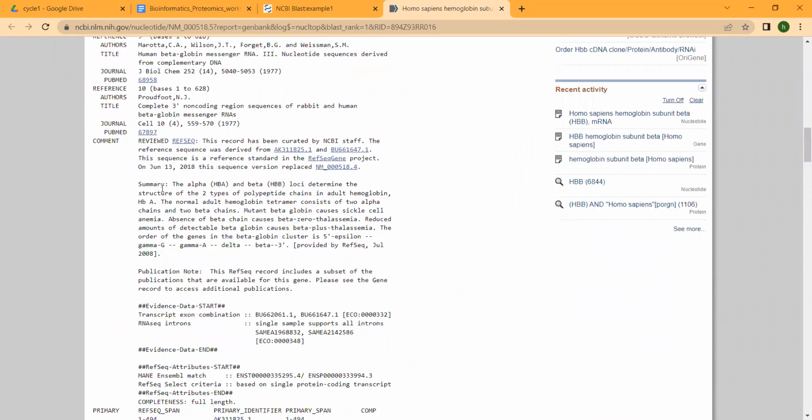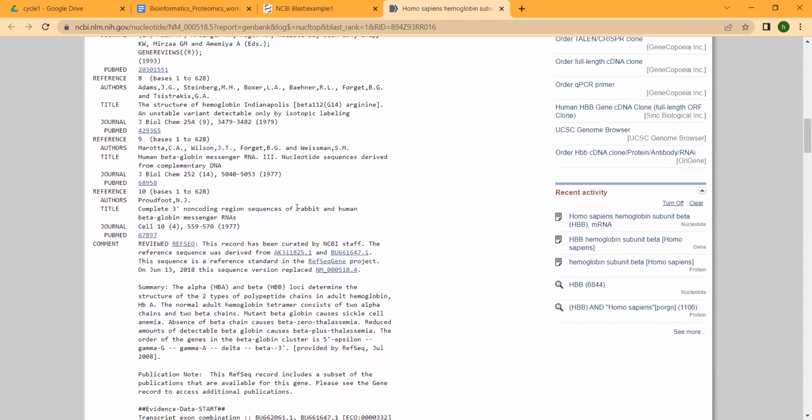It also has a summary: the alpha and beta chain loci determine the structure of type 2 polypeptide chains in adult hemoglobin, and every other data. Through this, we got to know that the sequence we have is similar to hemoglobin chain beta, but because it is not 100% identical, we can tell that this is a mutant beta globin.